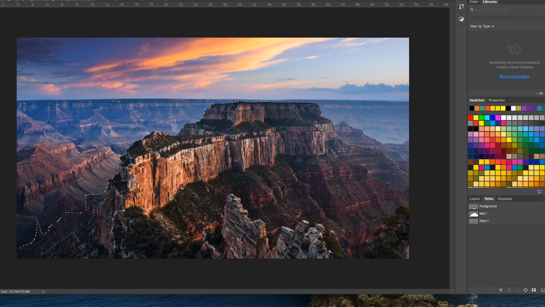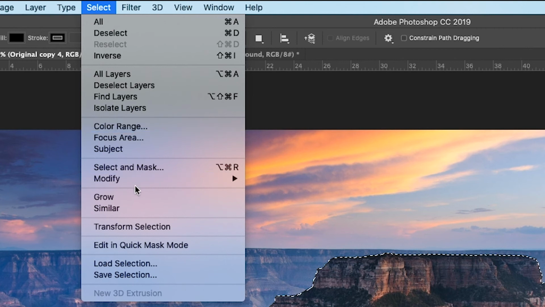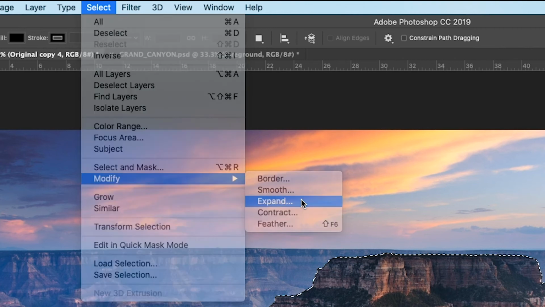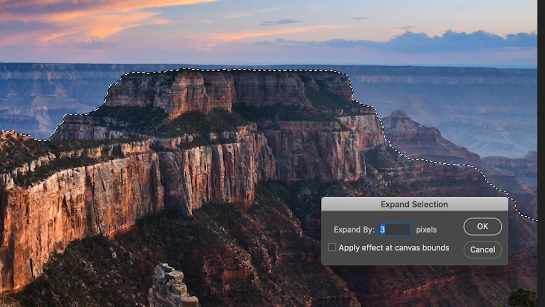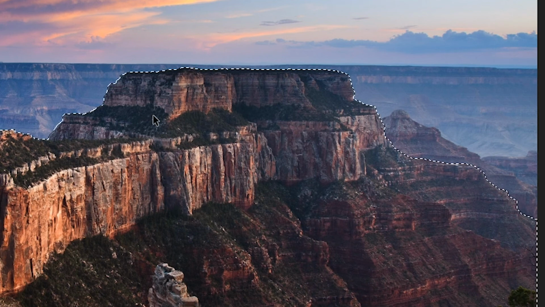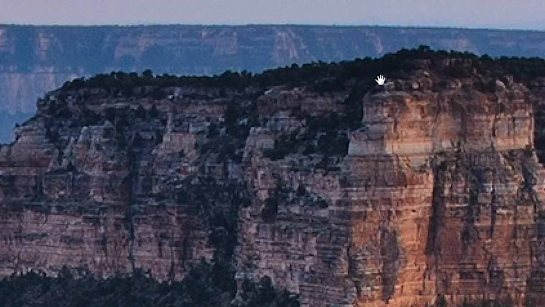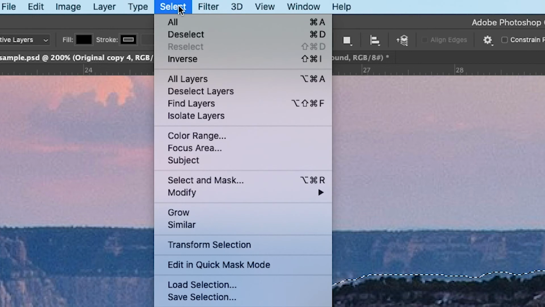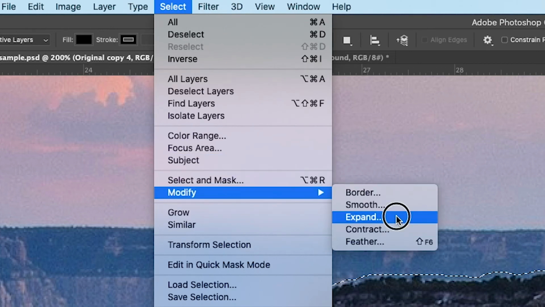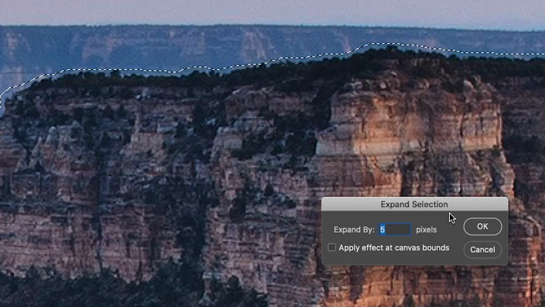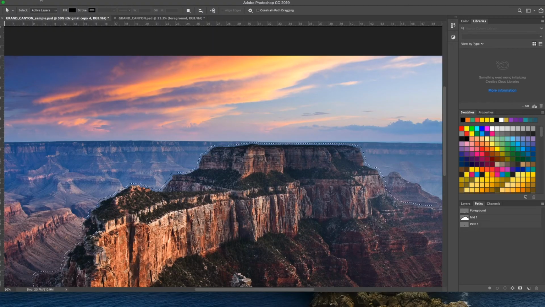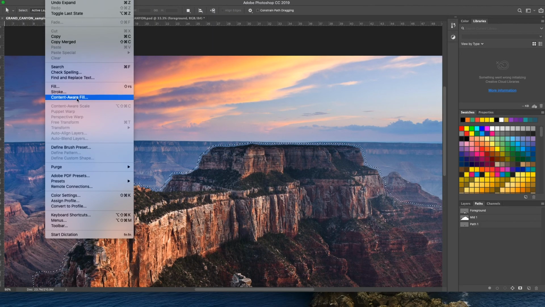And if you want to expand a selection by a certain number of pixels, then you can go up here to select, go to modify, and we're going to go to expand. And I'll expand this by maybe 5 pixels. So it expands it just a little bit. And this is just in case when I was making this, I might not have been perfect. And I might even expand this a little bit more. I'll go to select, modify, expand. And just to be safe, I'll do another 10 pixels. And then now I'm going to go into the content aware fill.